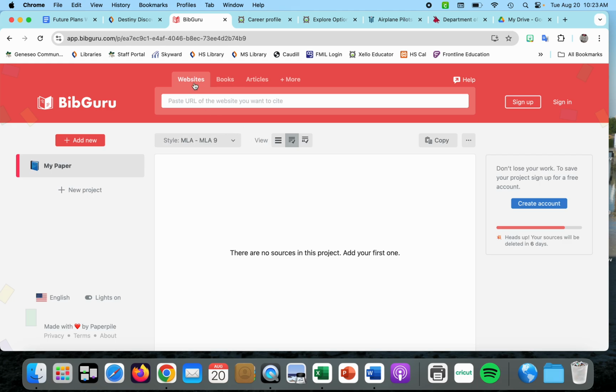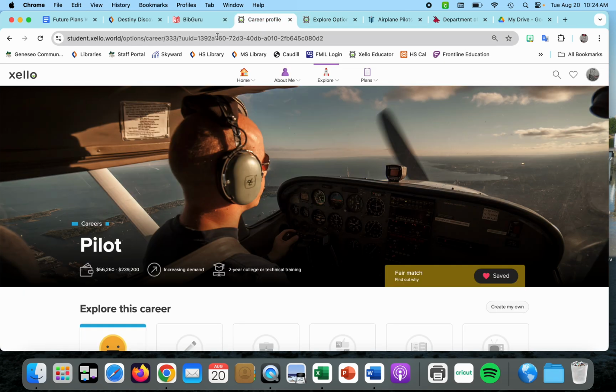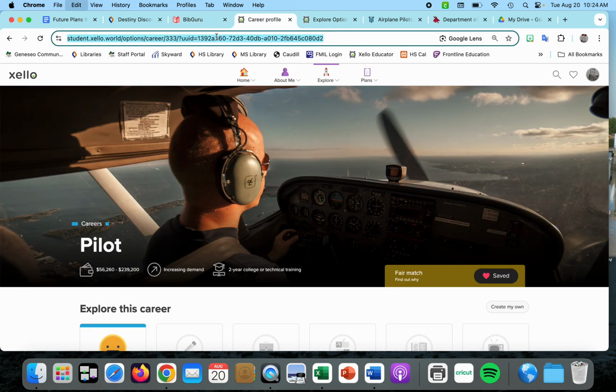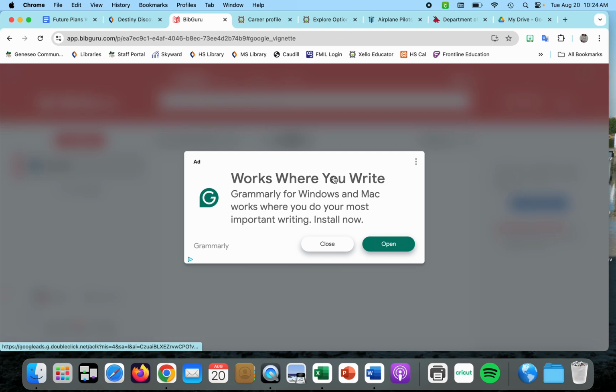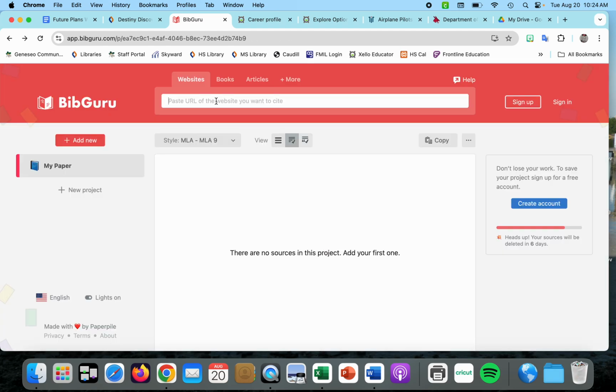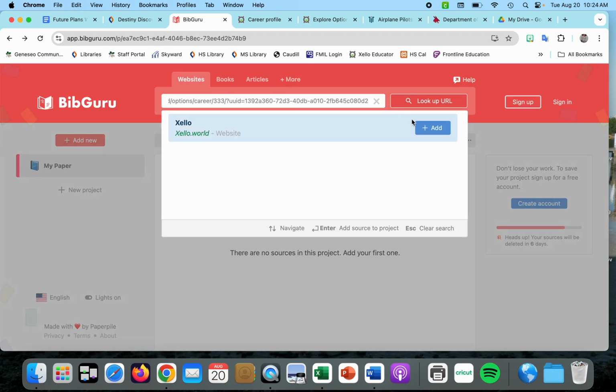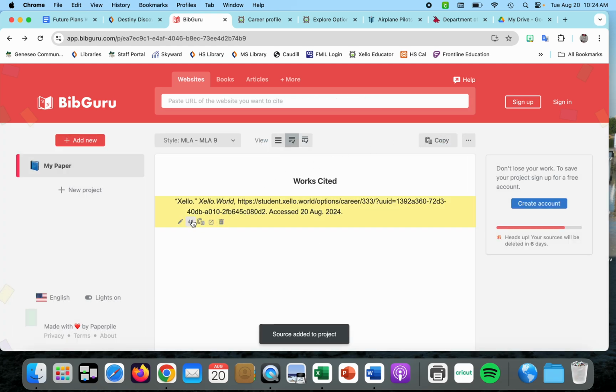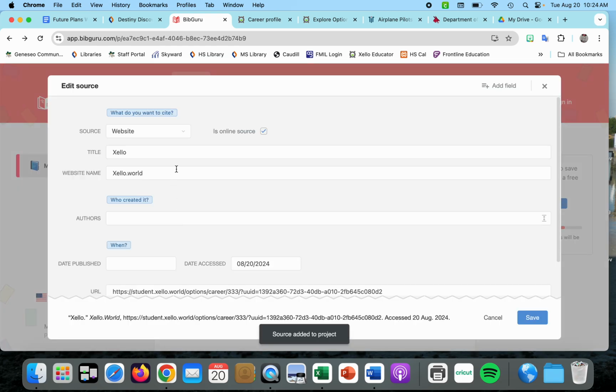And I'm going to start with Xello. Even though Xello is accessed on the web, it's technically a database, but we're going to start with it as a website. So let's pretend I'm exploring options to become a pilot. I'm going to copy paste. Let's get rid of the ad. I'm going to copy paste my link. And that is not right. The title of this is not Xello, but I'm going to go ahead and add it. And now I'm going to edit this.